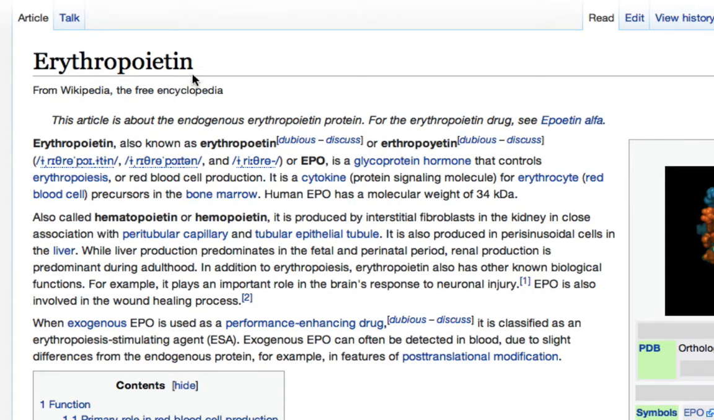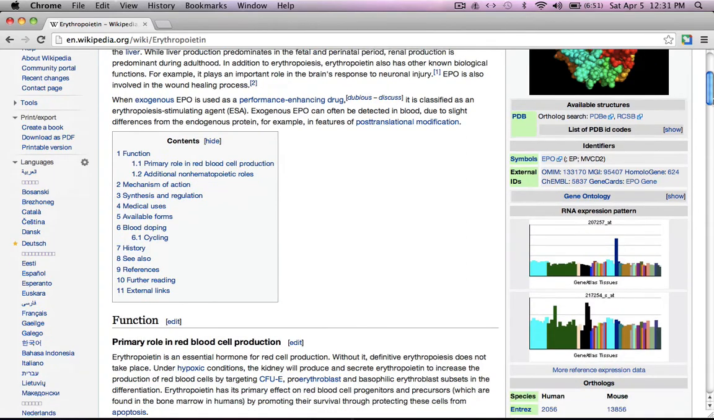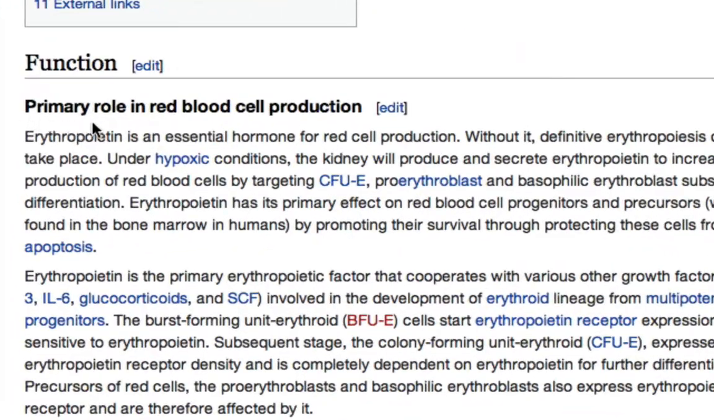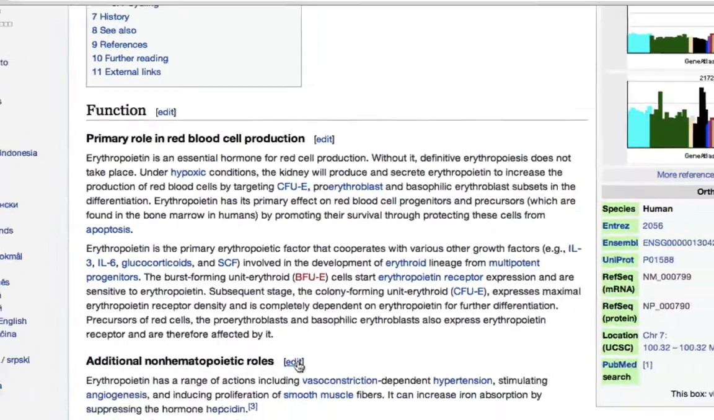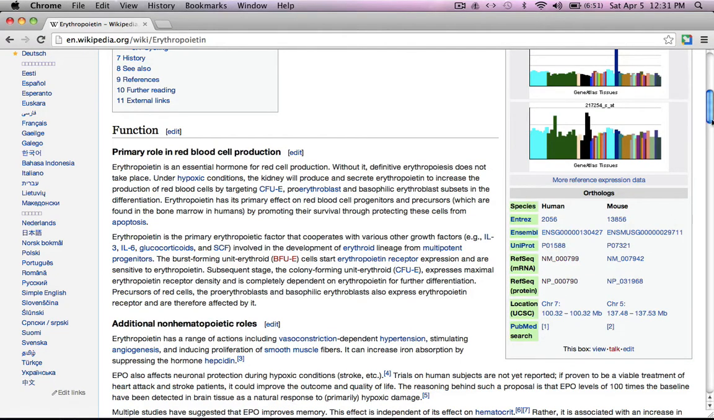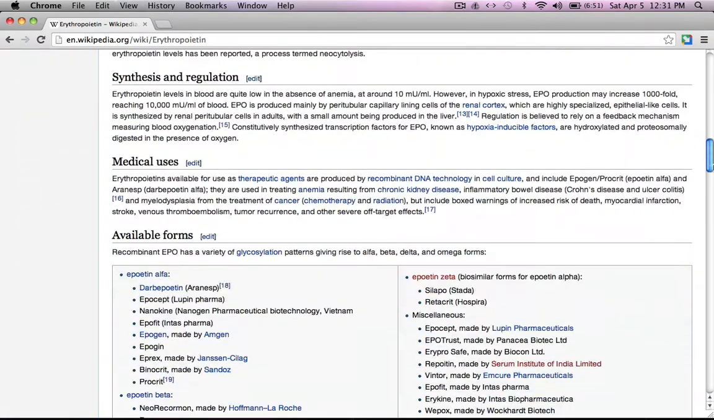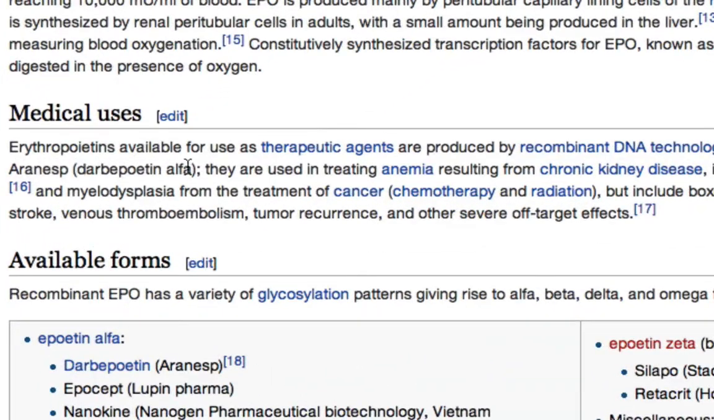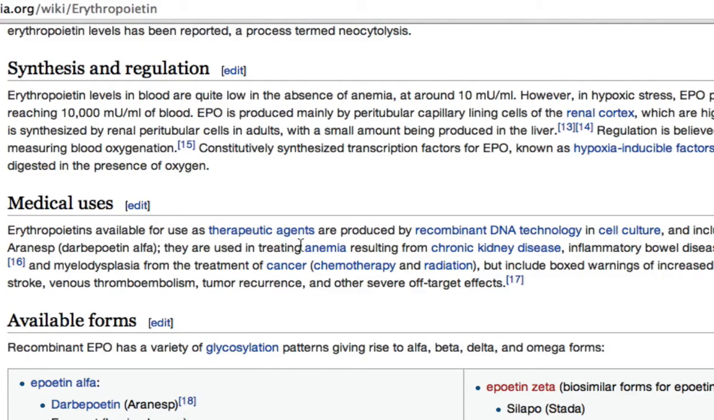So I'll just open the Wikipedia site to talk about erythropoietin. It's a protein which is widely used for therapeutics, and one of its main functions is in the production of red blood cells. So its primary role is in red blood cell production. There are additional non-hematopoietic roles, and the medical uses are as follows. It's available as a therapeutic agent, produced by recombinant DNA technology in cell culture, and it is widely used in treating anemia. So patients with low counts of RBC, that's where we use erythropoietin protein.